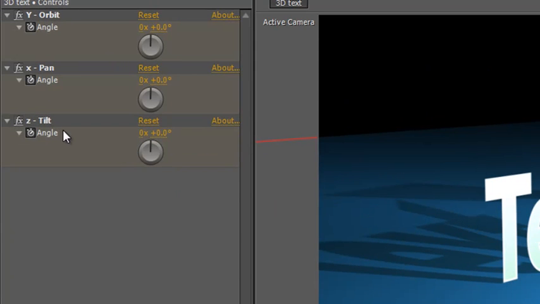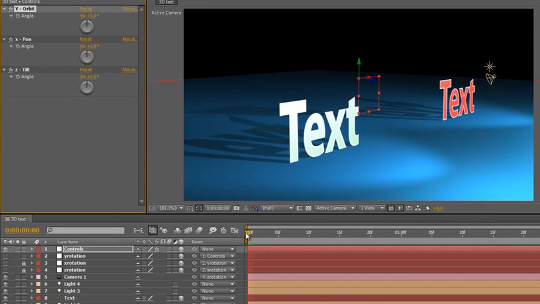Okay, so let me just reset bits and pieces. We'll just do this with an orbit at the moment. So I'm going to reset tilt, turn it off. I'm going to reset pan and turn it off. And I'm going to reset orbit and turn it off. So at the moment I've got no animation. Now, what I want to do is animate this so that it starts a rotation around this one and finishes a rotation around this one. And to do that, all I simply need to do is animate the position of this layer, the controls layer.